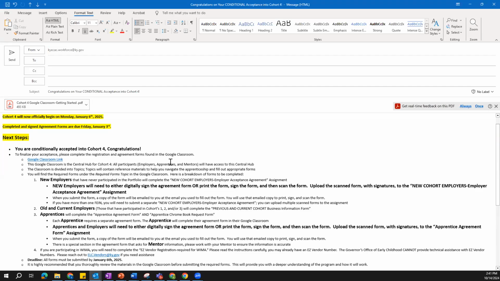So I'm going to hop back over here to our email, and I'm going to show you a couple of ways to access Google Classroom. If you're already signed into some type of Gmail account, then you should be able to press control-click, and it's going to take you straight to the Google Classroom. I'm going to demonstrate that right now, and let's see what happens.